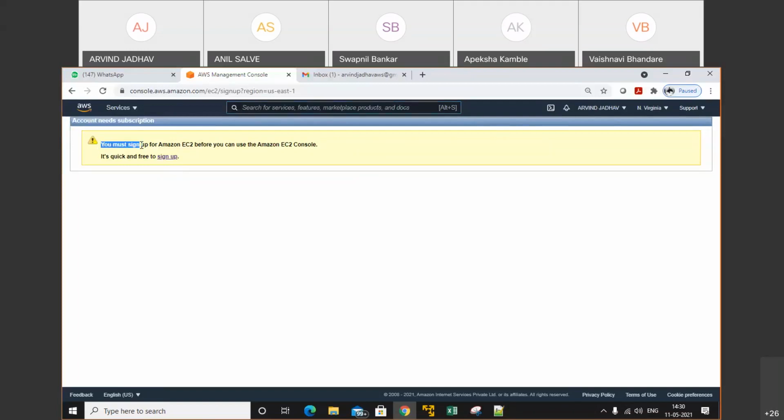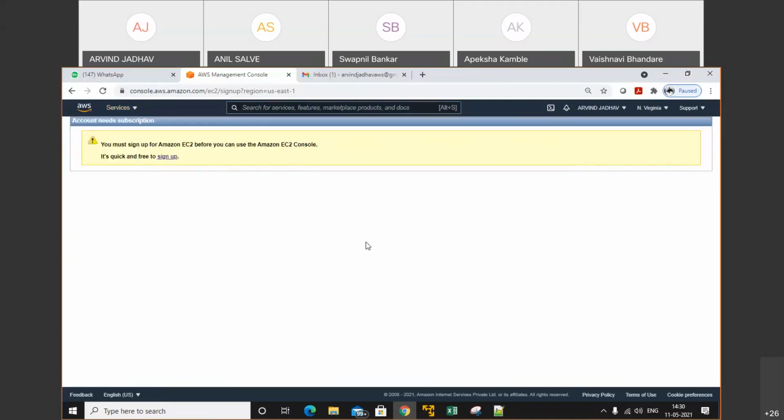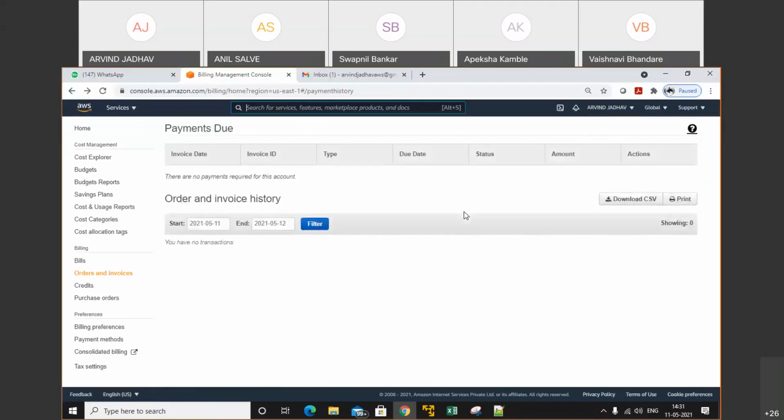So right now it's showing that you must sign up for Amazon EC2 before you can use it. We successfully created the account, but we are not yet registered for the EC2 instance. This is the basic service. It takes 24 to 48 hours, and after that this message will be gone and you will be able to access the EC2 instance. Okay, so this is the way we can create the account. If you have any query related to that account, I will share this video after one and a half hours. By watching this video, you can create your own account.